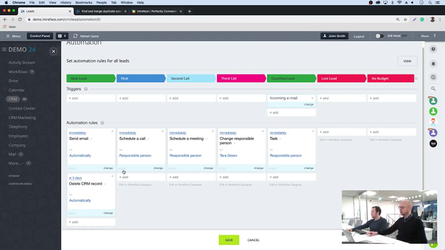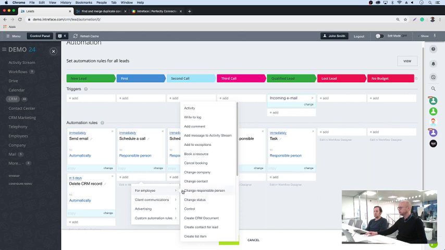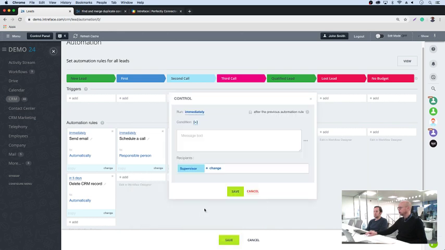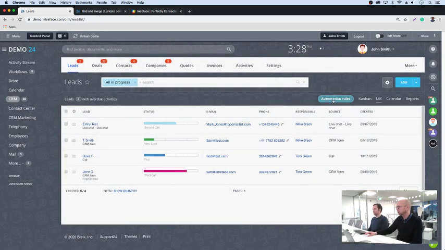There is another one you can add in here, which might do a similar thing. A control. So instead of actually deleting it, you are going to send a message to a supervisor, or you can select a particular individual there. So you might want to send a message, and then a period of time after that, you might want to delete it. So that's called a control, that one. That's quite straightforward to set up. Go into the leads section and click in the automation rules in there.